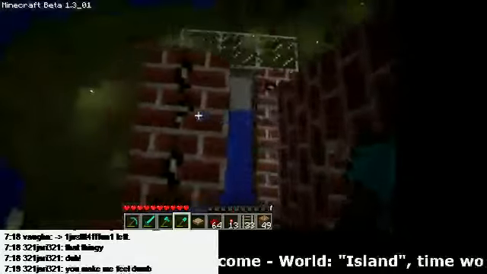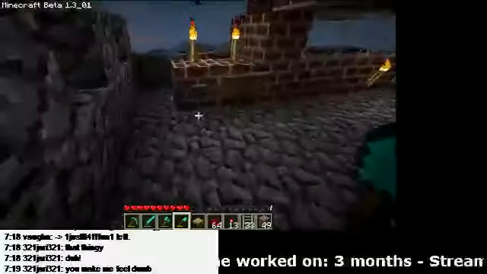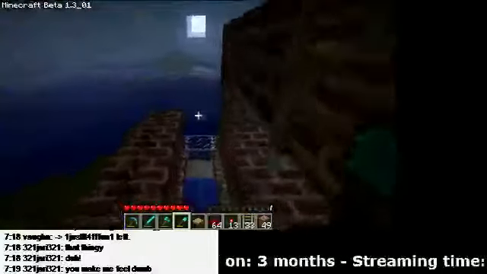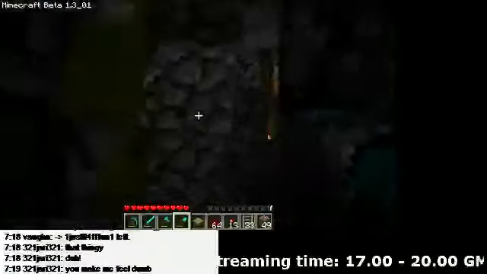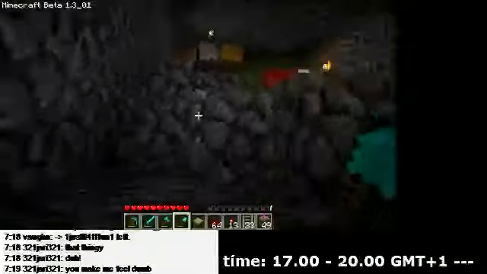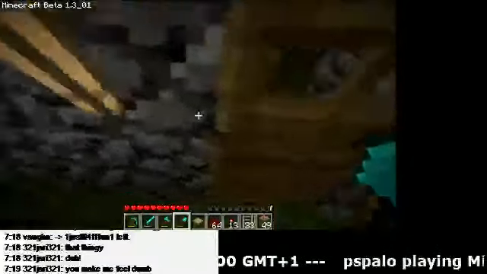So yeah, and this is on to power the TNT. So that is another example of redstone function. And this is the end of the redstone tutorial part 1.